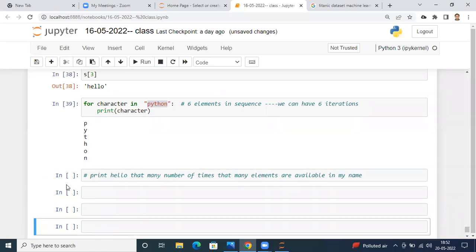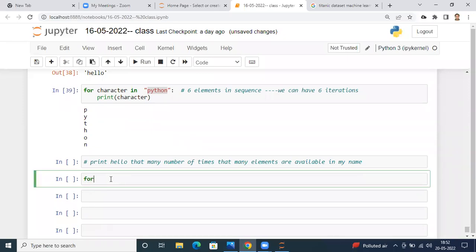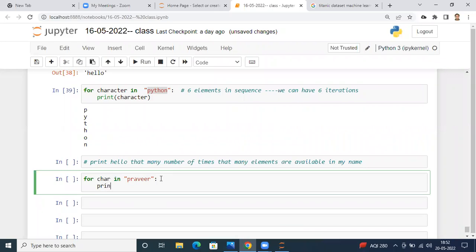So what will I do, everyone? for, right? I can mention character, it's my choice. Whatever I mention, suppose I mention I. Anything I can do. Suppose I mention character or char. In, what is my name? My name is Praveer, colon. Then what will I mention? I can mention simply print hello. That's it, nothing else. Nothing else I have to do.